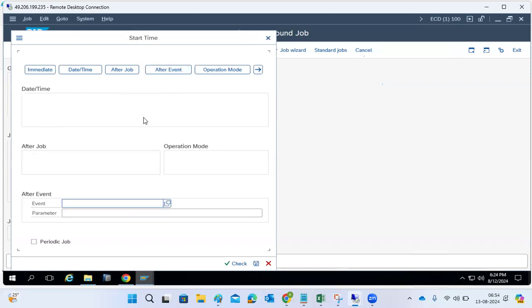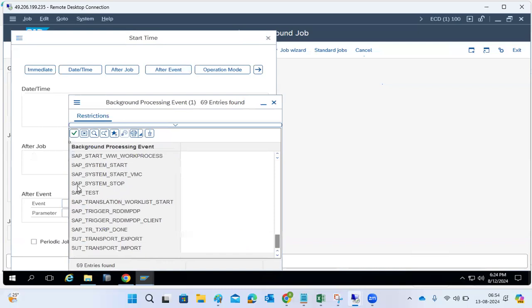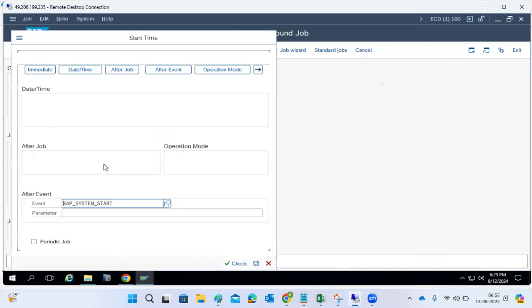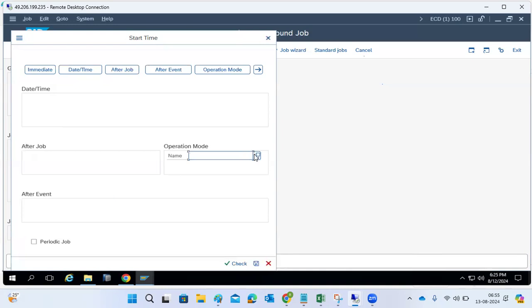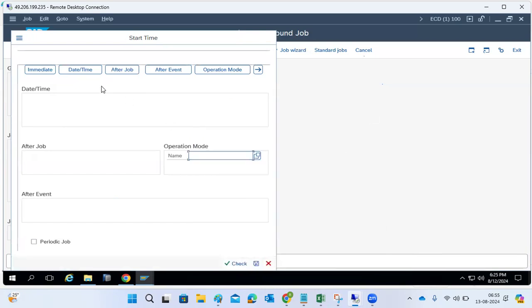There are events in the system. Events will happen, for example, when the system is started or stopped. As soon as the system is started, if you want to run your job, then you can schedule that job. Operational modes also switch every day, nighttime and daytime. If you want to run only during the operational mode switch, you can schedule it. So there are multiple ways.